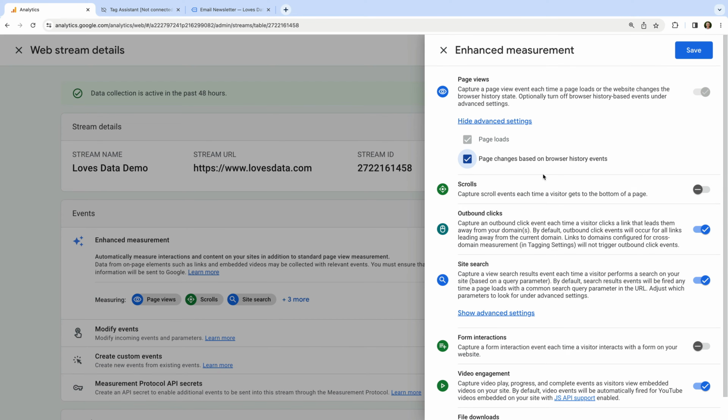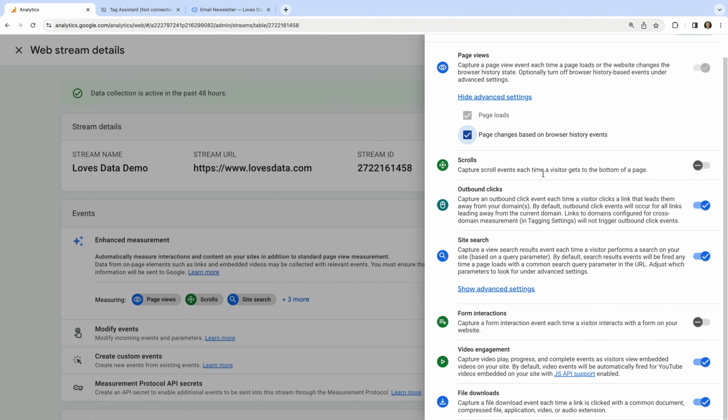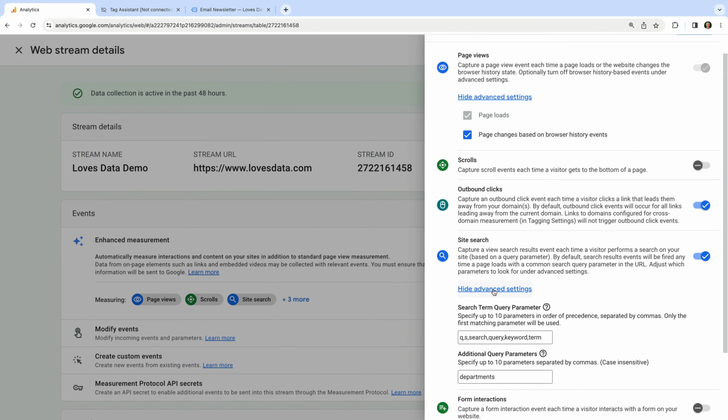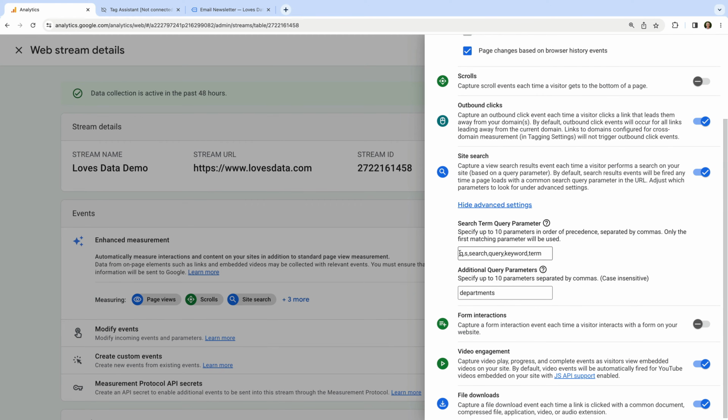browser. The other option you can adjust in enhanced measurement is the configuration for the site search event. Apart from the default query parameters, you can also adjust the query parameters Google Analytics uses to identify the keywords people are using to search within your website. And you also have the option of adding additional query parameters to collect further insights. For example, if your search function lets people refine their search by choosing a search category, you could add this to the additional query parameters.